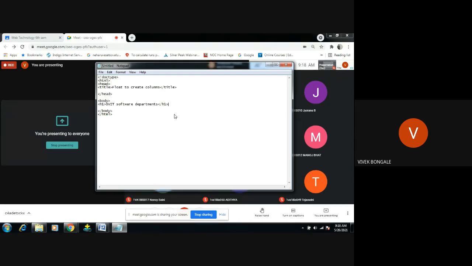Okay, this is done. Now we'll create the departments. How to create the departments? We have two departments: one is CSE, the other is ISE. You guys know when to use the ID selector and when to use the class selector.